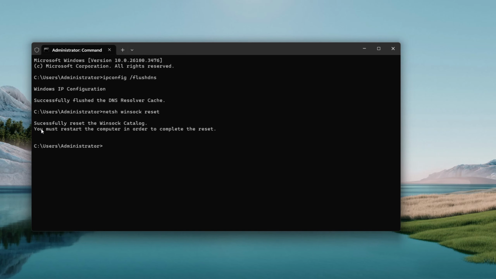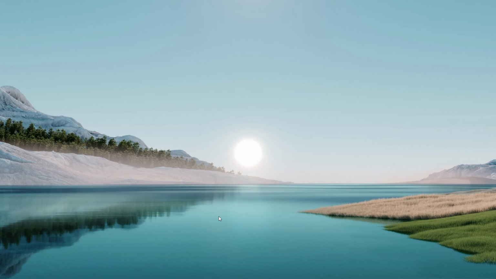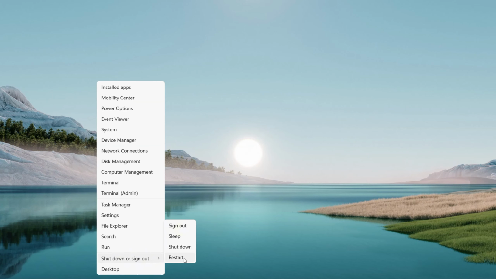Note that you need to restart. Close the window, save any open work, and reboot your computer. Click the Start menu, select Restart, and give it a minute to come back. Then try connecting to your network.